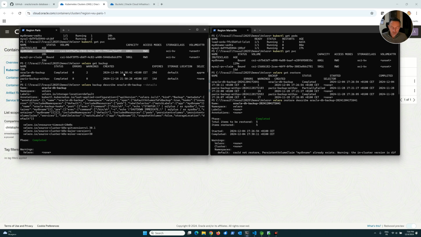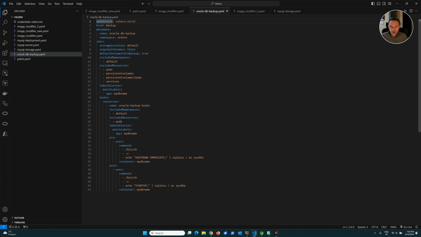Velero is a super nice product of CNCF that you can use in order to backup stateful applications in Kubernetes. To do that, I created this YAML file, and you can see this YAML file will do a backup of my application, my DB name. This is my application label for the Oracle DB that I created in OKE. And I did a backup with pod, persistent volume claims, and services.